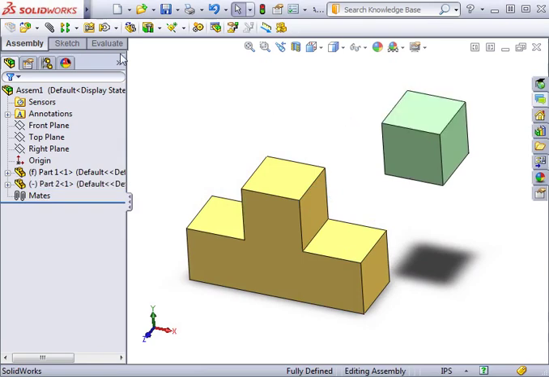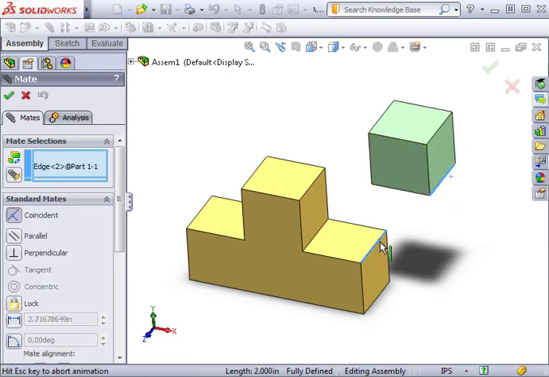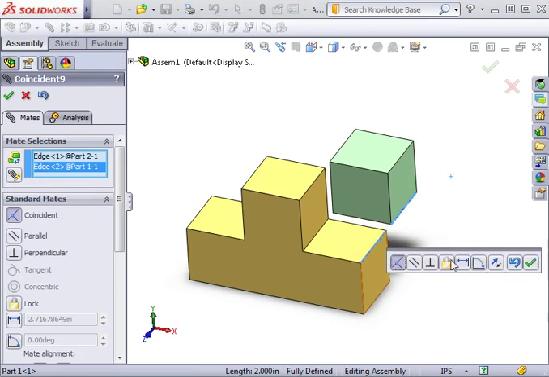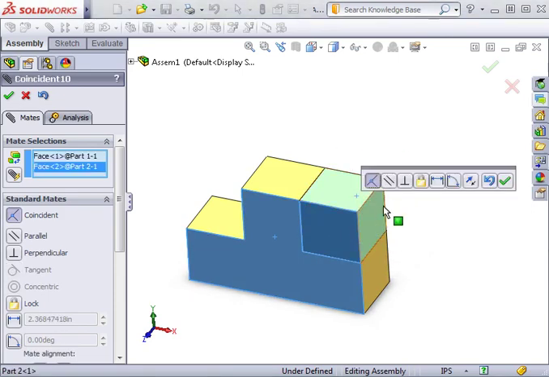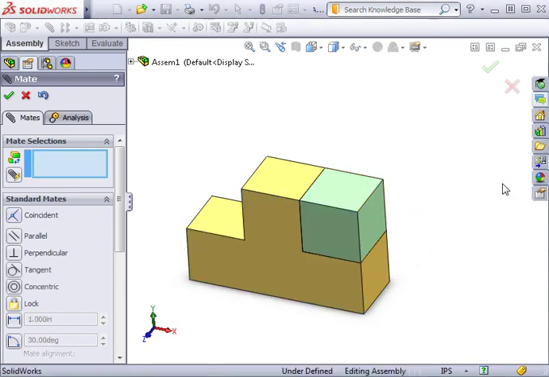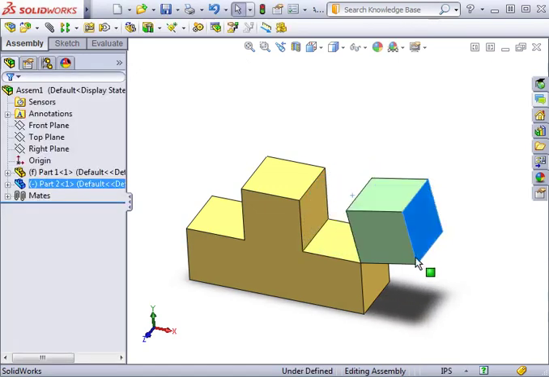This time, I'll add a coincident mate between these two edges. And a coincident mate between the two front faces. Because of the mates I used, you can see that when I move the part, I get what appears to be a hinge behavior.